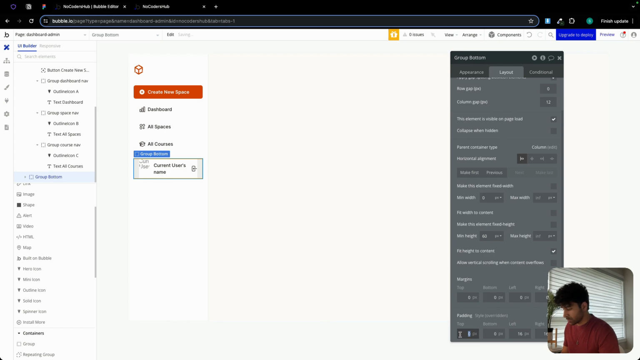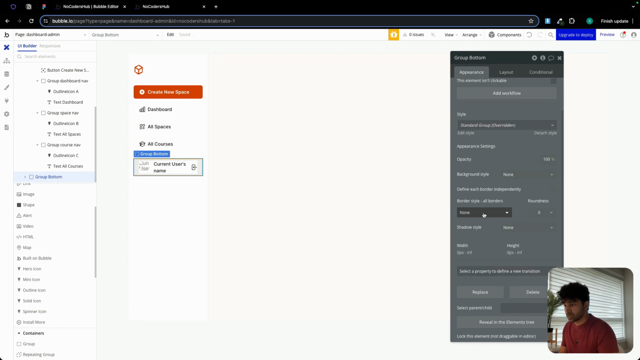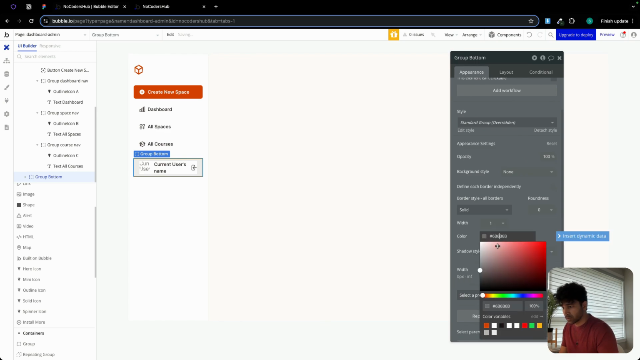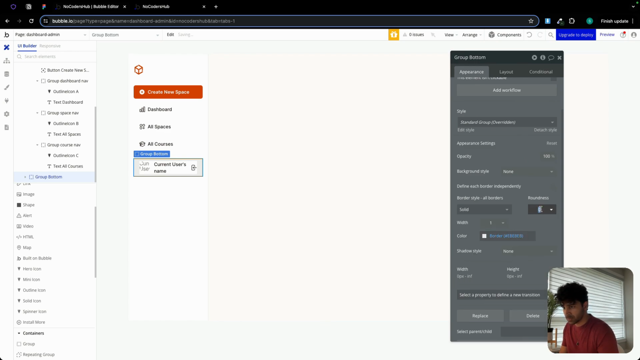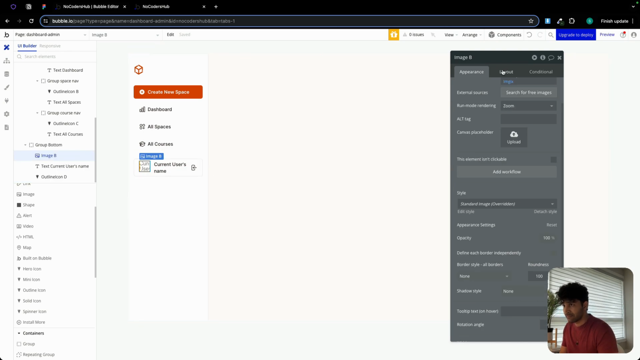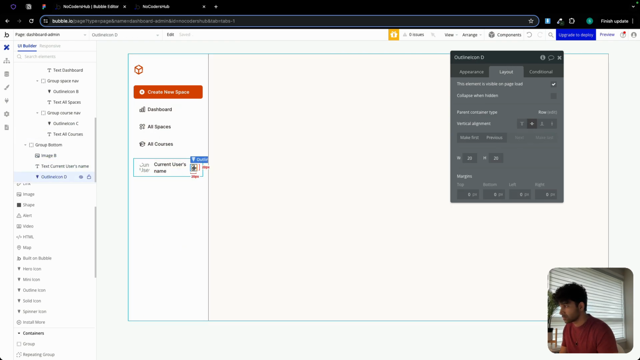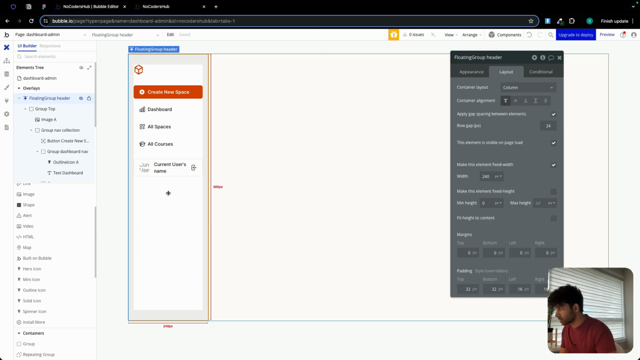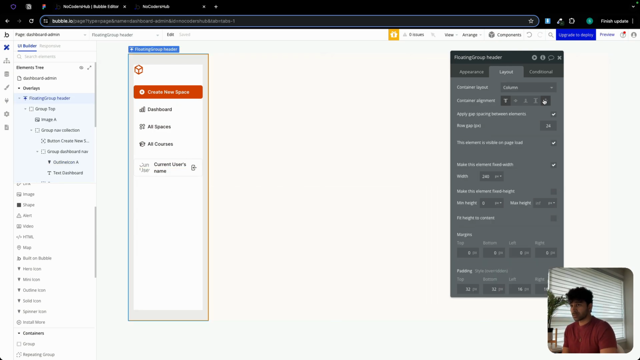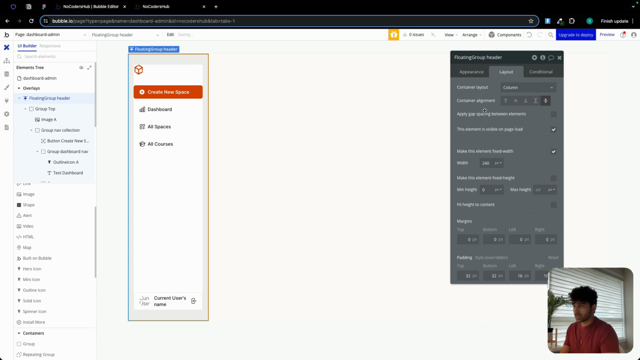And on top and bottom is going to be 6. Now let's get rid of min height. Click on appearance, add a solid border with a border color, and let's add a roundness of 6. Let's center everything in this group. Amazing. Now I'm going to select floating group header and we are going to change the container alignment to be space between. Let's get rid of row gap as well. We don't need row gap.